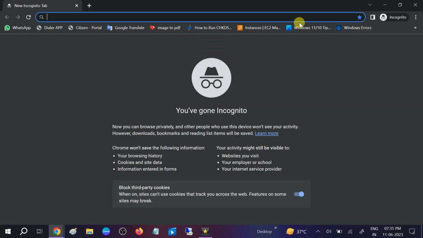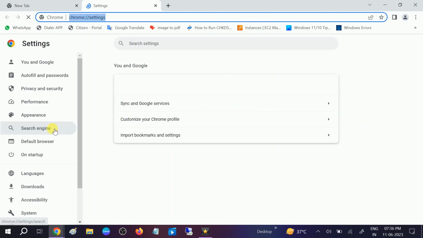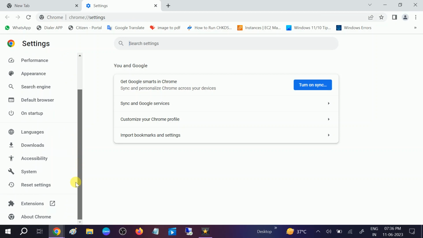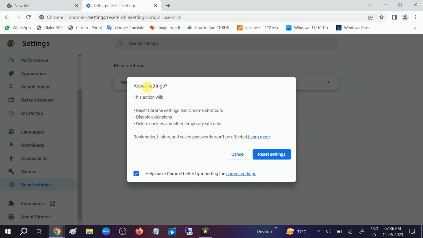Go to the three dots there and thereafter go to settings. On the left hand side, scroll down, and first we will reset all the settings here. So click on reset settings and restore settings to their defaults. Click on reset settings, and bookmarks, history, and saved passwords will not be affected, so we can easily reset our browser to the default.